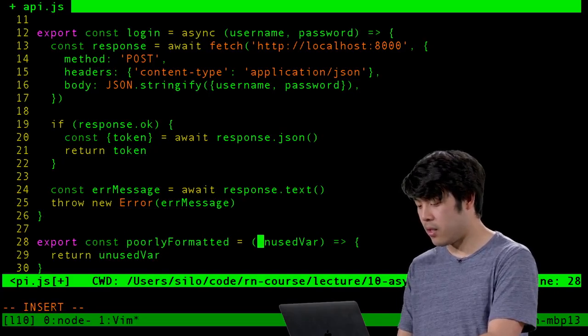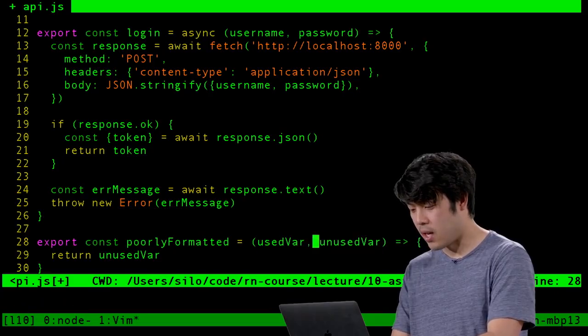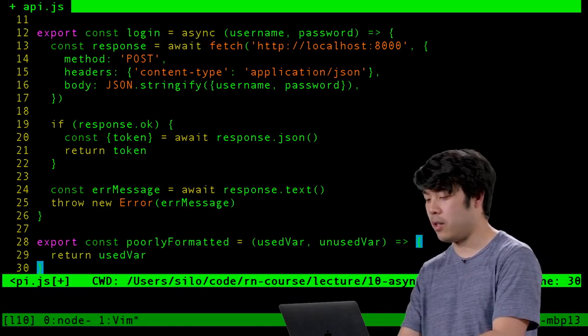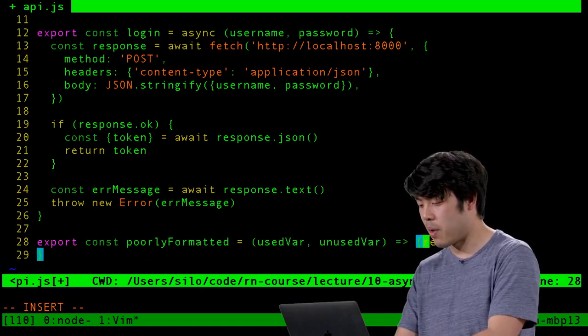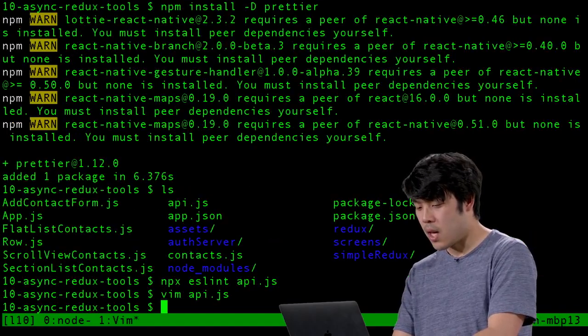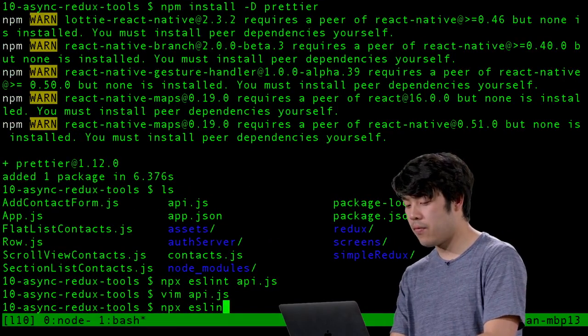It's going to take two. Actually, it's going to take a used variable and an unused variable, and it's just going to return that used variable. So this would be considered poorly formatted. Let's make it even worse by making it inline. And so now let's run ESLint on that.